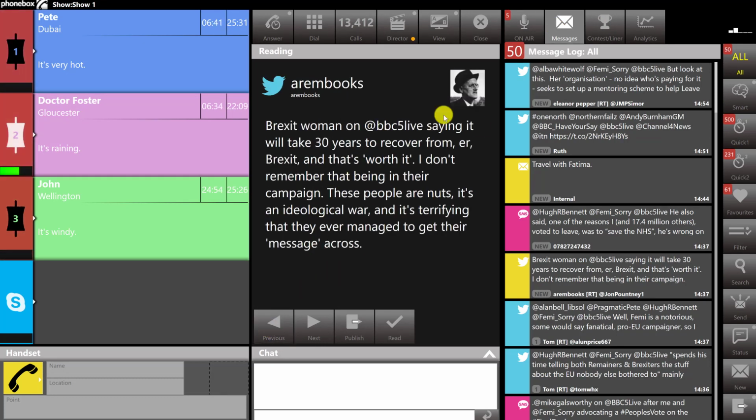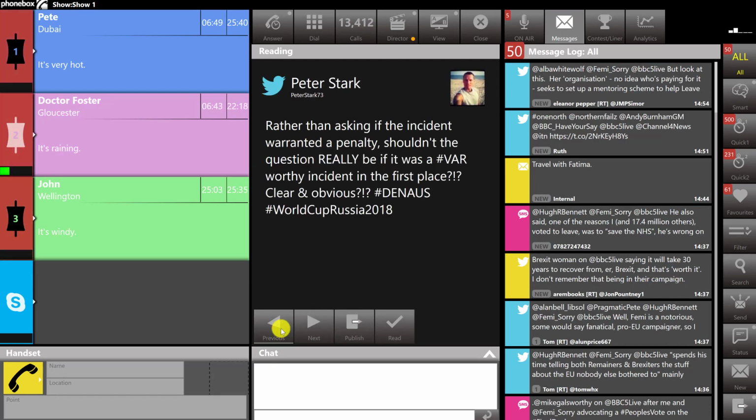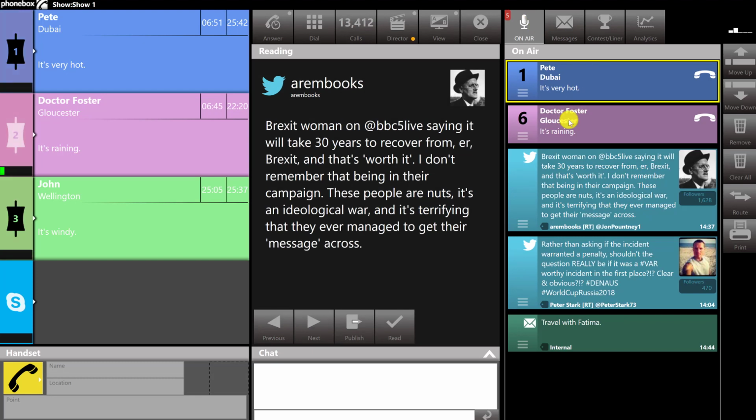You can actually navigate through that on-air list even if it's not highlighted on the screen by pressing the next buttons so that you can see what's in there and navigate through that list even if you haven't got it highlighted on your screen.